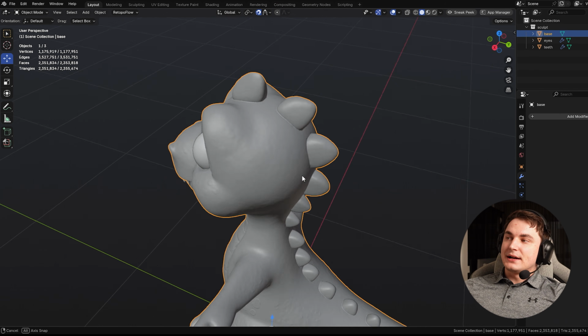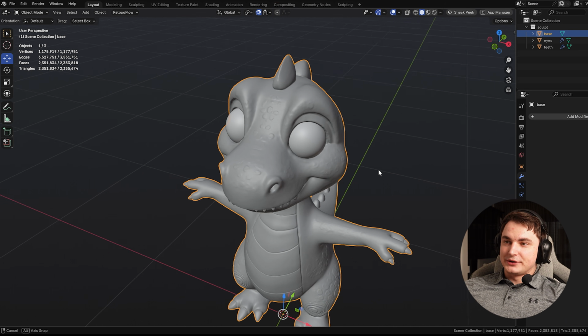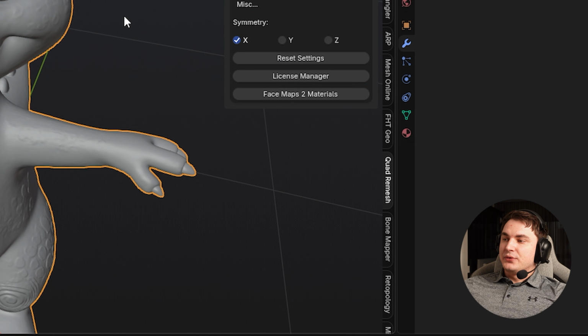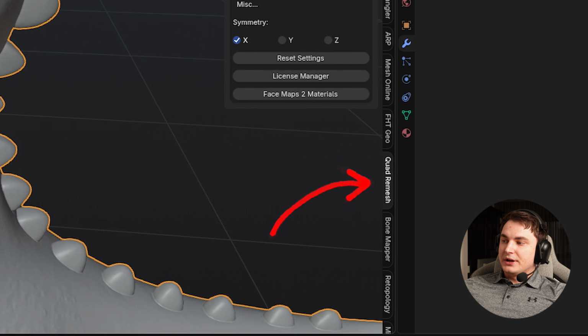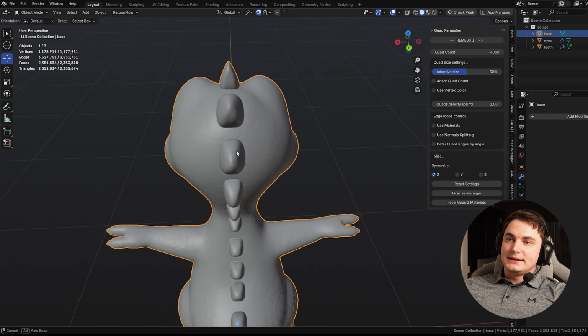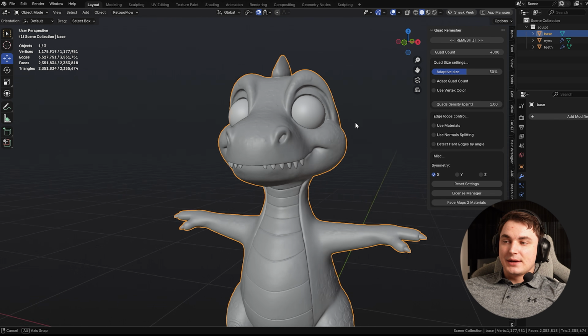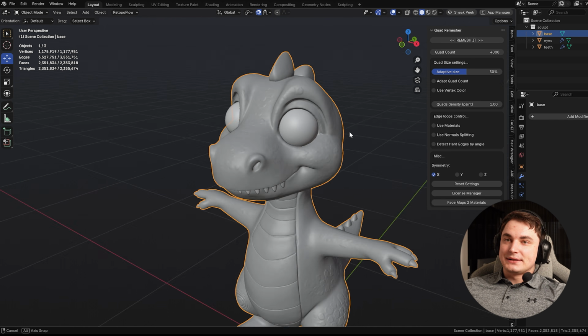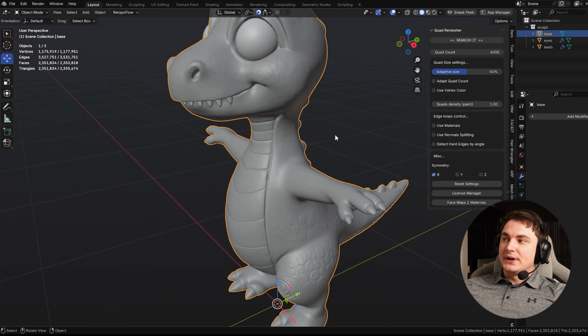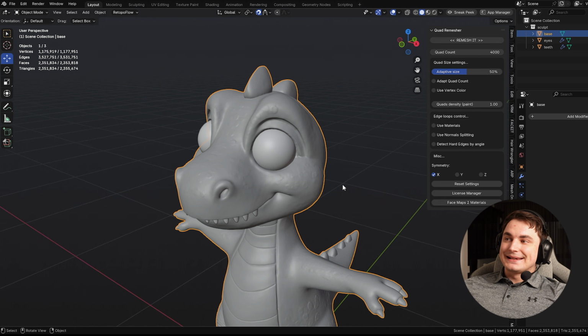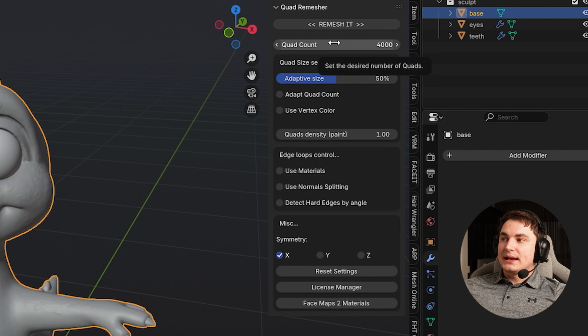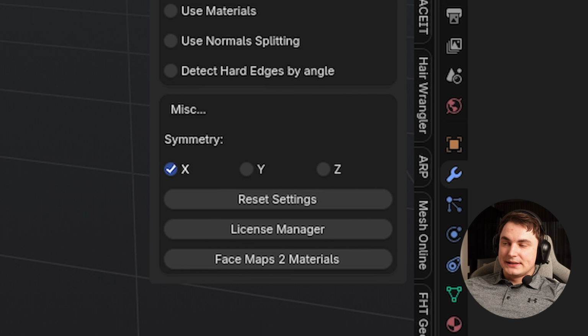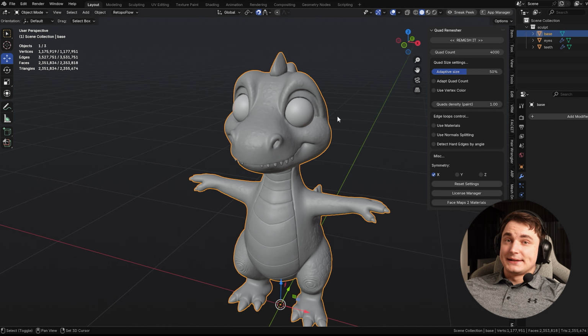Okay, so let's get started with Quad Remesher. I assume you already installed it. You will be able to find it here in the right menu. So my idea is to create some low poly asset with really nice topology, and we're gonna use the following settings. We'll set the quad count to 4000 and adaptive size to 50%. You can also see all the settings. We also use symmetry, so our topology is symmetric.